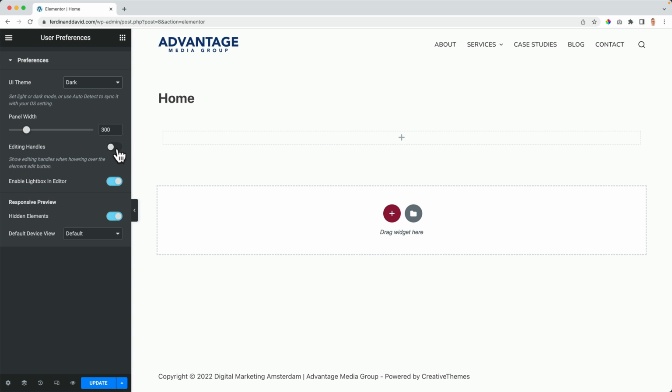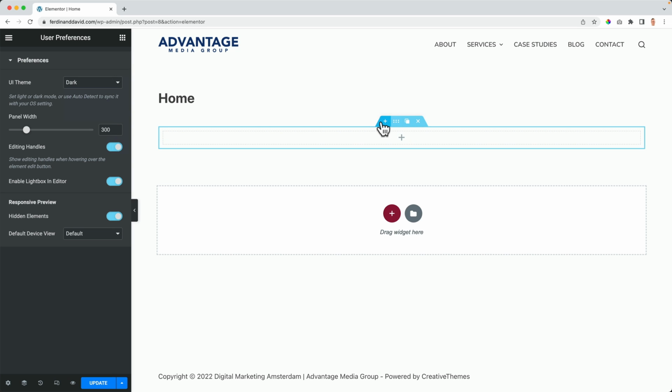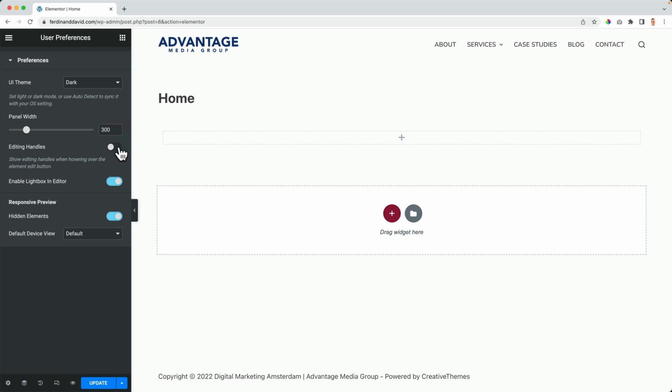And I want to add editing handles. Right now I see 3 icons. If I want to duplicate this, I cannot do that. But if I add editing handles, I can. So it gives you a little bit more options. Now I can remove that. If I turn this off, I cannot see those extra options.